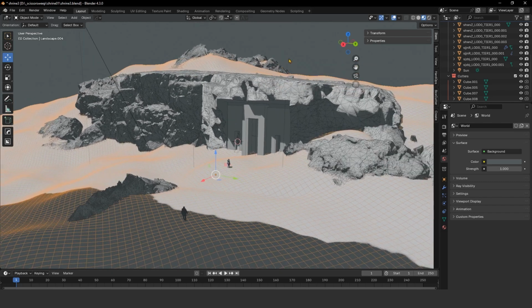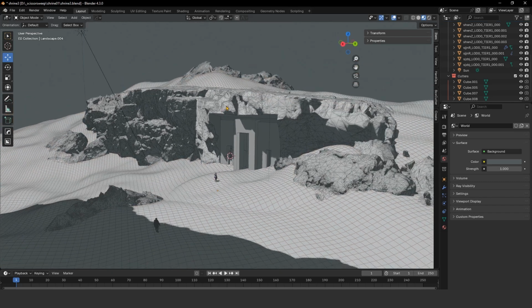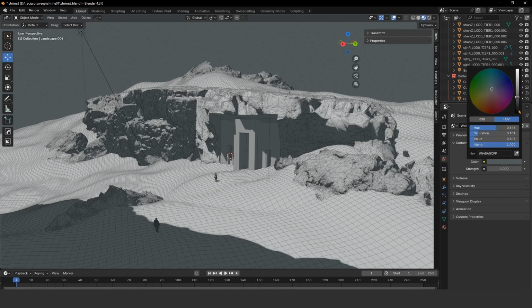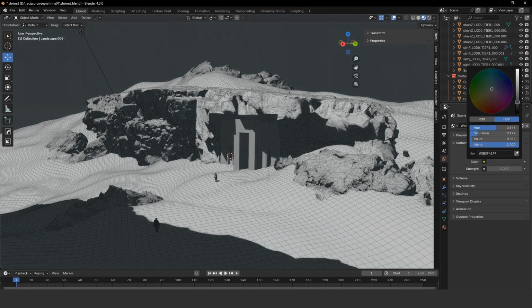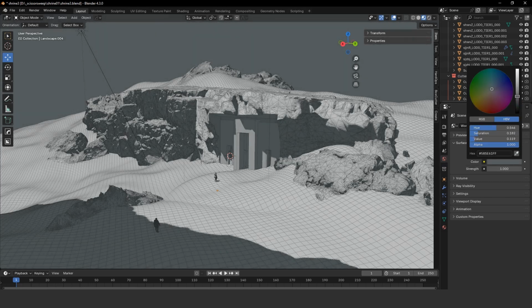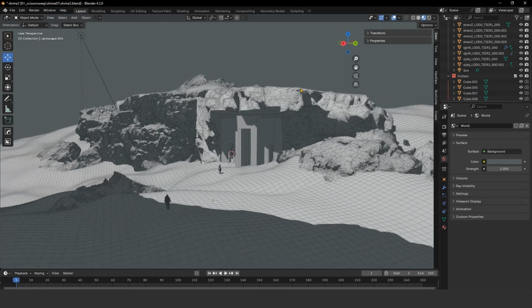So one thing is the lighting. I've updated the lighting a little bit. I've added a little bit more background lighting. So if you go to this World Earth tab here, I just adjusted the color. It was here, something like this. I've just added a little bit more value to it so that we get some better ambient lighting.